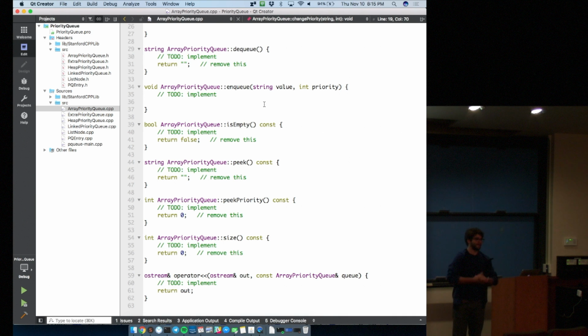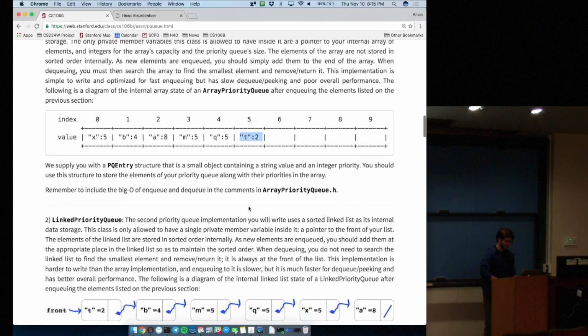You can definitely add private functions to the class. You're welcome to do this. Just don't change any of the public methods, because that's how we're going to be grading you. That's how we're going to be running it, and that's how the console interfacing system interfaces with your priority queue. Does that make sense? Any final thoughts or questions about the array priority queue? Seems pretty simple, right? Now we're going to move on to the linked priority queue.